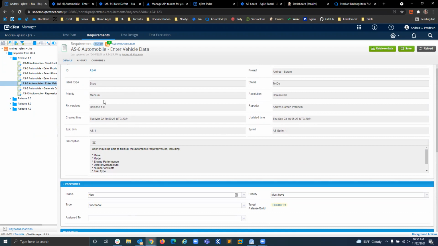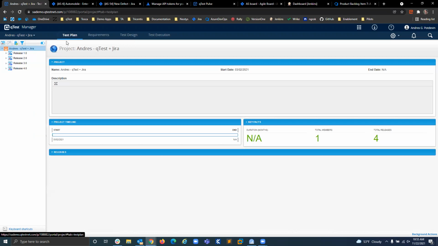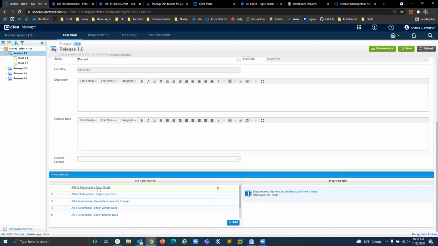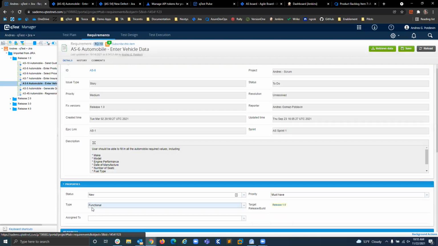Sure. In here, we can see that this specific requirement is associated with release 1 in Jira. Of course, those releases also come over here. So if I select release 1 and scroll to the bottom, I can see the requirements. In this case, enter vehicle data. That was the requirement where we were. If I click on it, it brings me back to this requirement as well. Did that answer your question?